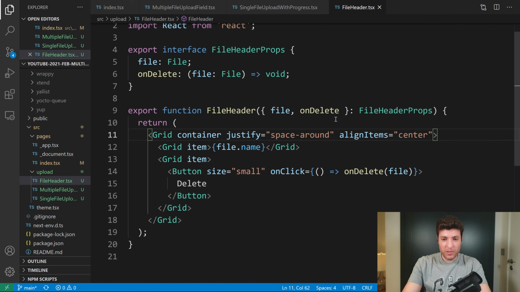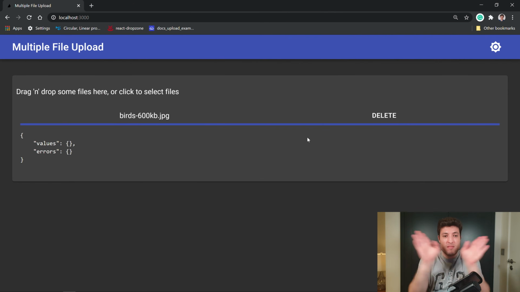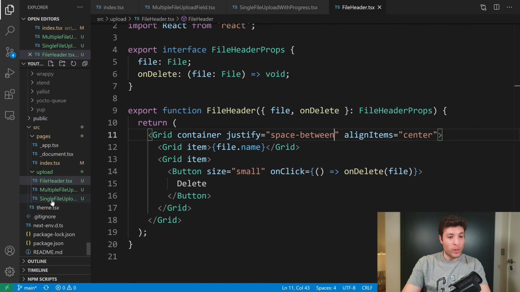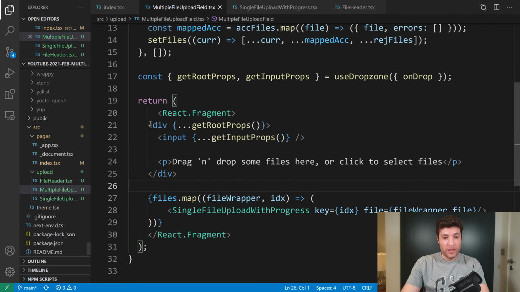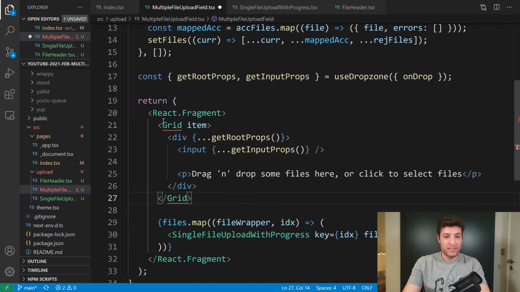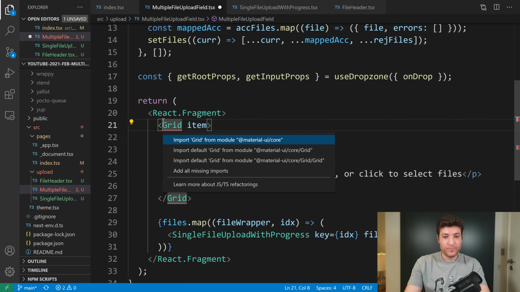And let's just put space between, not space around. So this way they will go to the extremes. And this is starting to look actually quite nice, right? This is starting to look very nice. The only thing I need to change is, if you see, these are not aligned with the drag, so I need to put the drag also in a grid item from Material. So let's just go into our thing over here. Let's just say that it's inside a grid item. So now it will be aligned with everything we have.